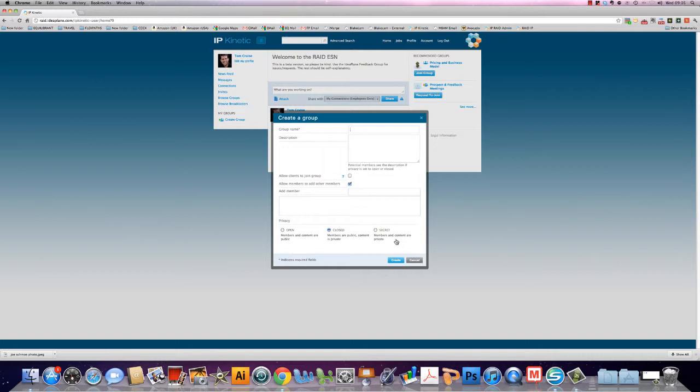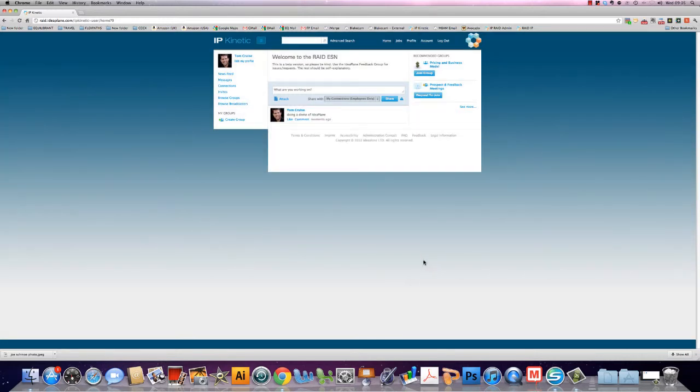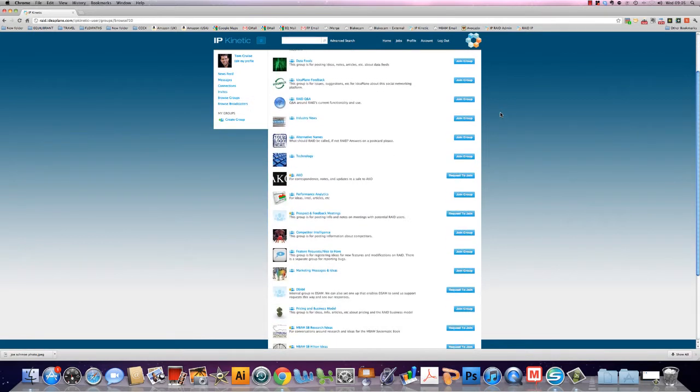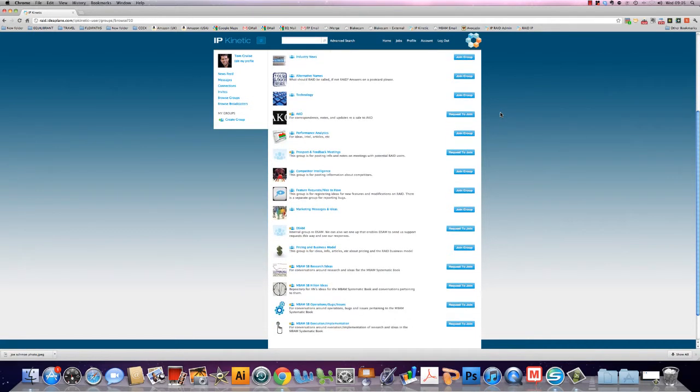There are three options in terms of how secure that group is. Open means anybody on the network can join the group. Closed means people can see the group exists and they can see who's in it, but they can't see the content. And secret means they can't see that it exists, and they obviously can't see who's in it or the content. If we browse the groups that exist already, you can see I've already created a bunch of them.